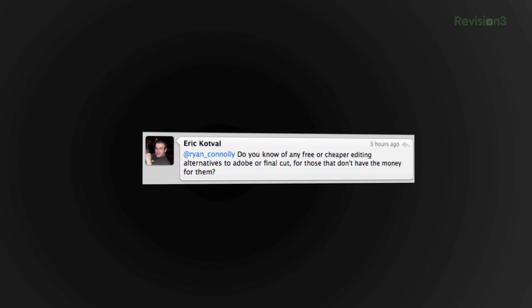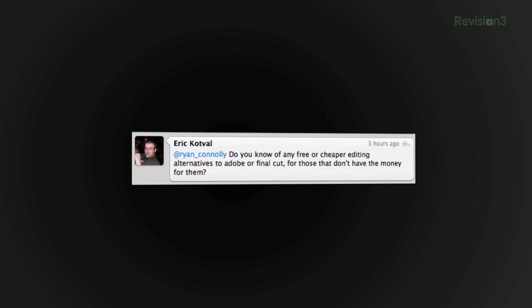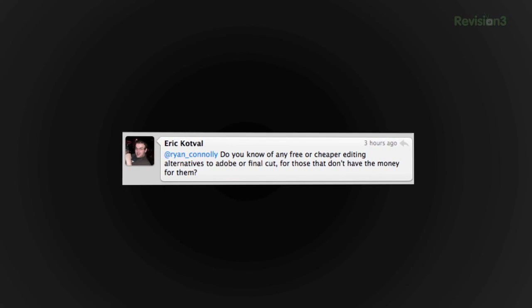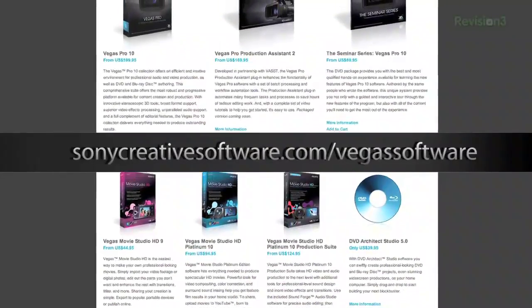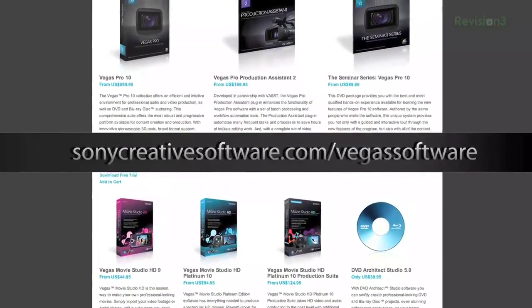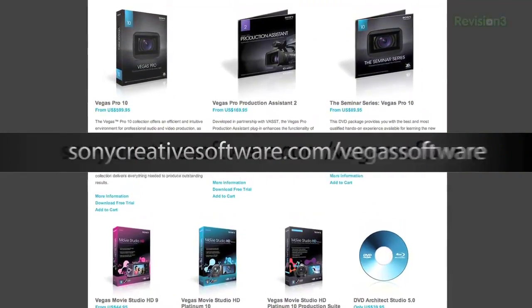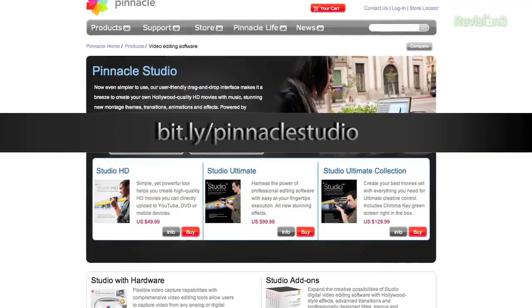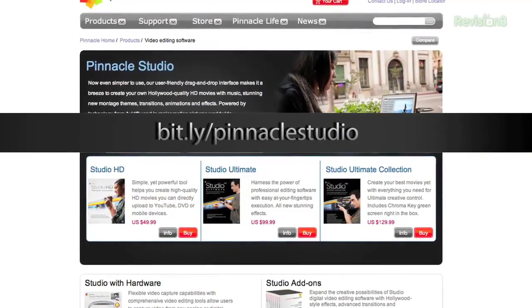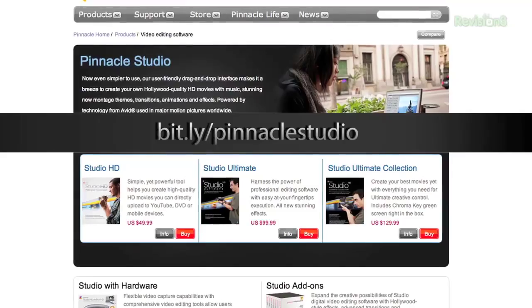Do you know of any free or cheaper editing alternatives to Adobe or Final Cut for those that don't have the money for them? There are a few, though most if not all of them lack a lot of professional features, but even still they are great starter programs. They are Sony Vegas, which starts with a version at $45, then moves its way to a pro version at $600. So there's something at each price level, but it is PC only. Then we have Pinnacle Studio, which comes in either a $50, $100, or $130 version, and is also PC only.